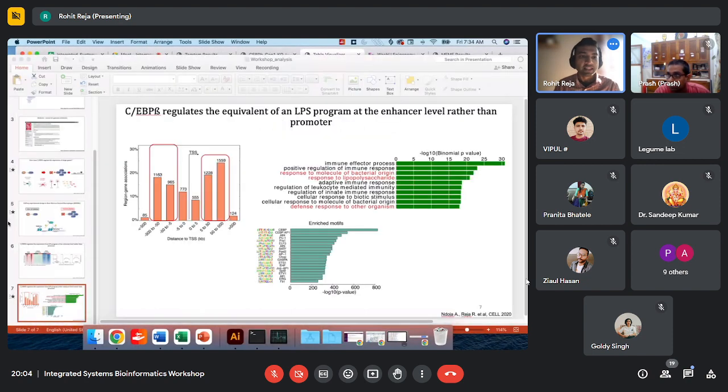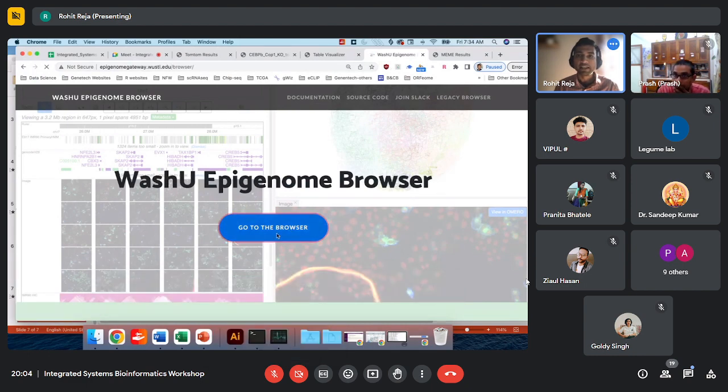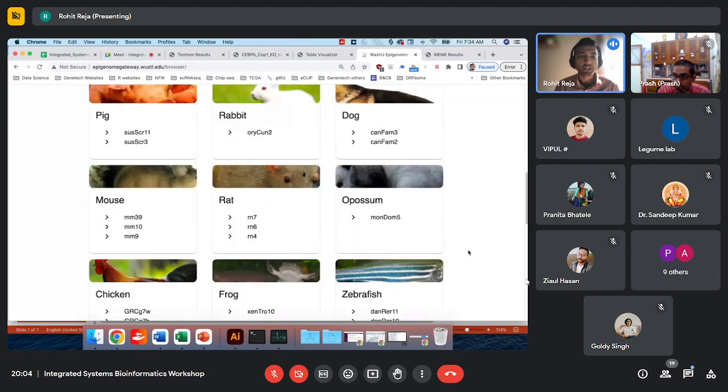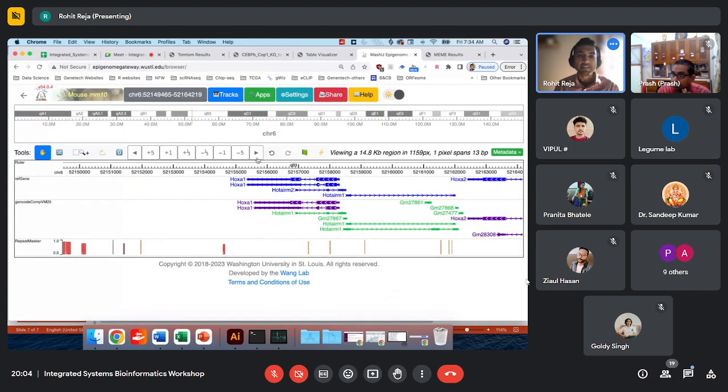And the last tool that I wanted to give you a demo of was the WashU Epigenome browser. This is the link for the WashU Epigenome browser. And so you can go here and it first asks you to choose your genome. So for me, it's a mouse genome. So I'll go and choose an MM10 version of the mouse. And you can see it already gives you where the genes are and some of the other annotations that are already present.